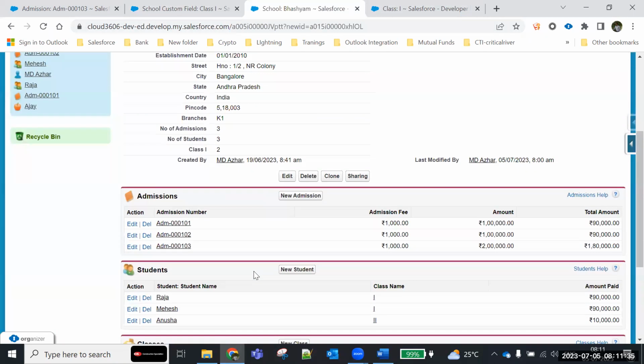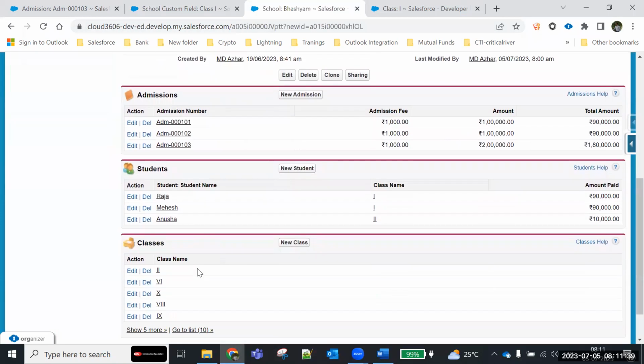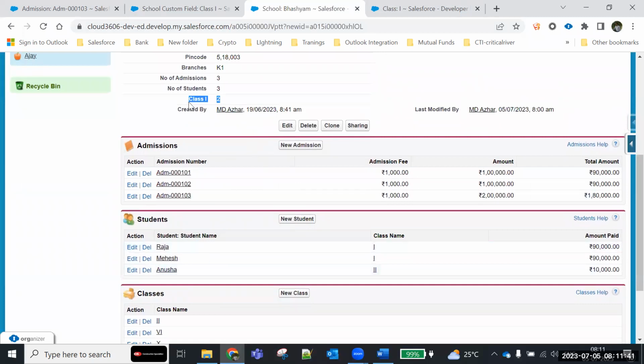Yeah, see here, how many we got? 2. I'll explain that in a while. So in class 1, how many students are there? 2 students. In class 2, how many students are there? 1, right? Now, if you see here, the total number of students is 3. In class 1, how many students? 2. So this is the filter condition.